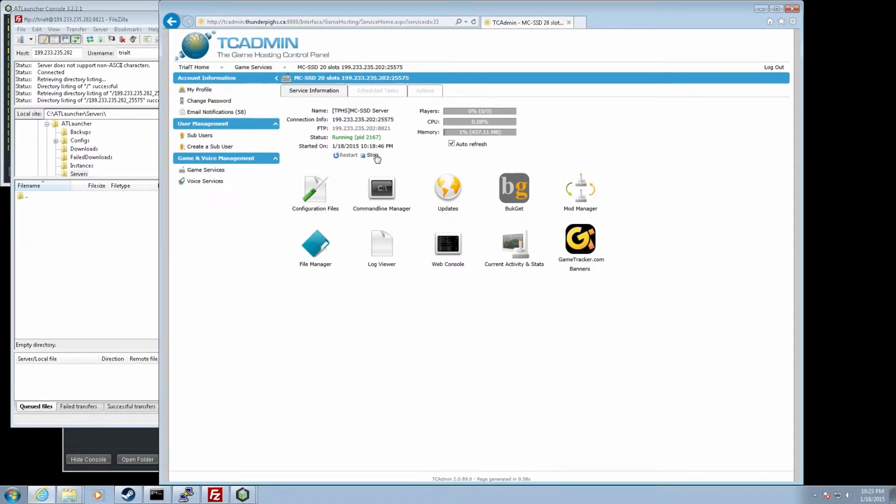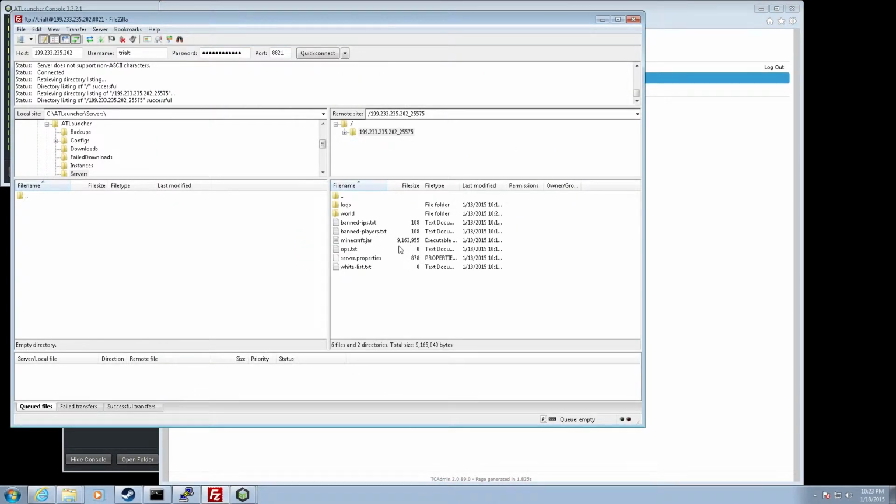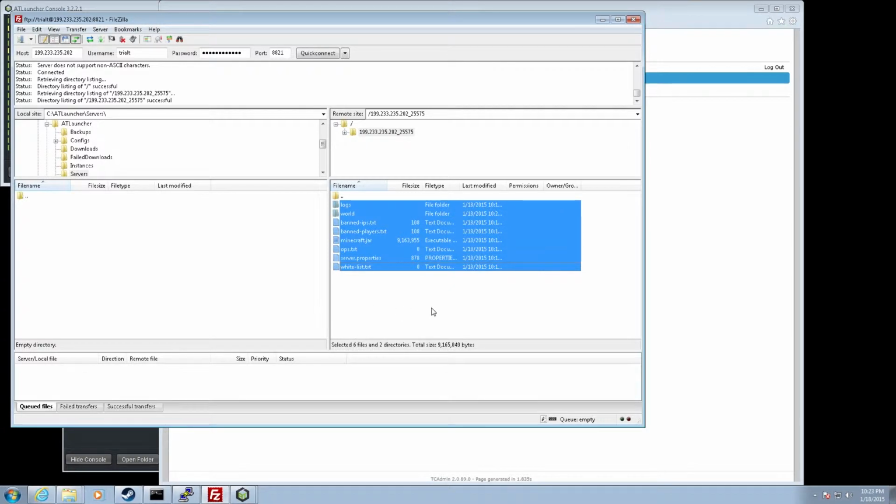So the very first thing we should do after connecting is making sure we stop the server, because we don't want it running. It's going to mess things up. Then we want to get rid of the vanilla server we have here. So we're just going to do a Control A, or drag and highlight everything.